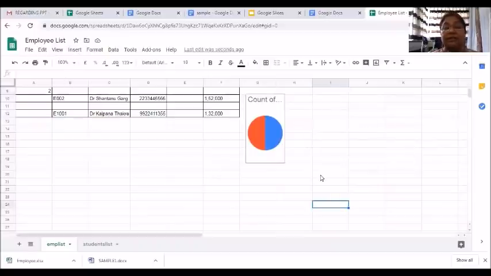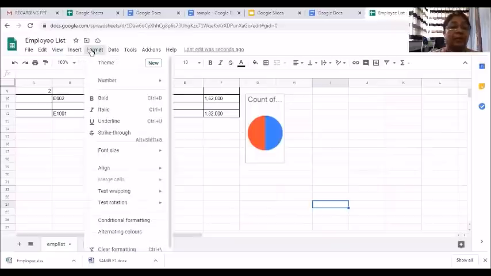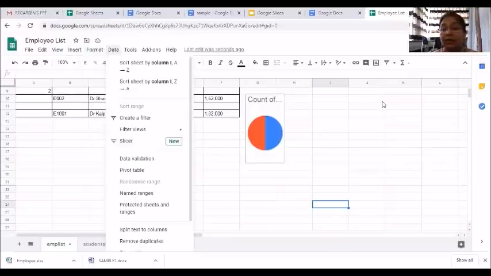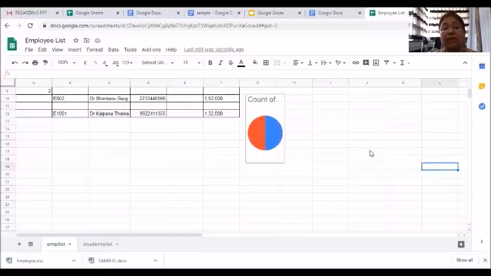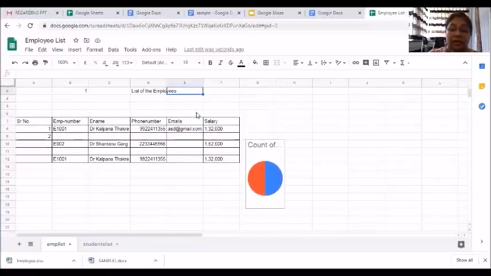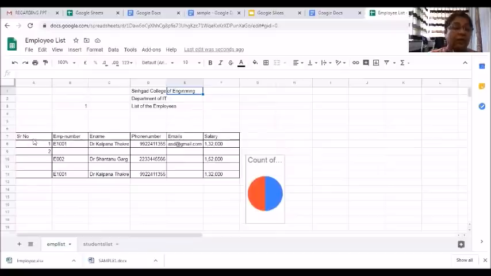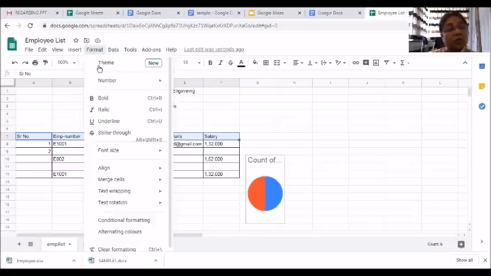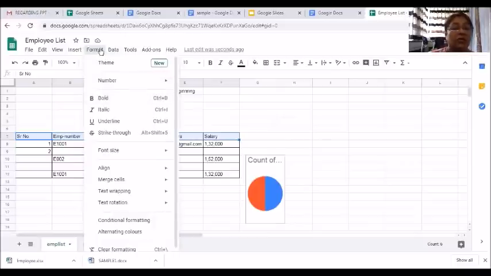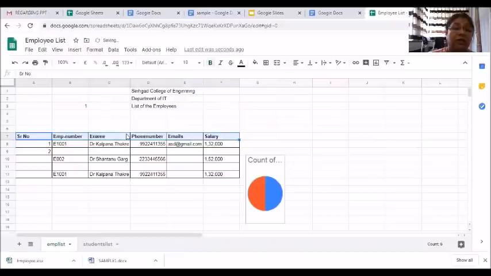Next thing is format, wherein the formatting of this is important. So let us go to the title. Now let us say in the formatting part, I want to make all the column names bold. So I'll go to format, then I'll choose bold. Okay, so they are bold.